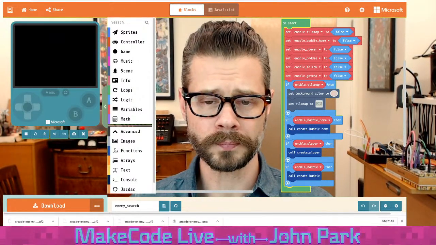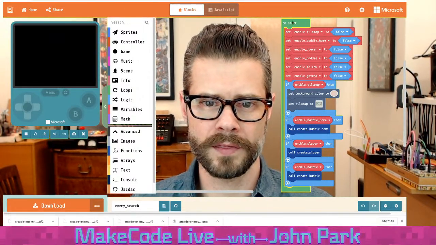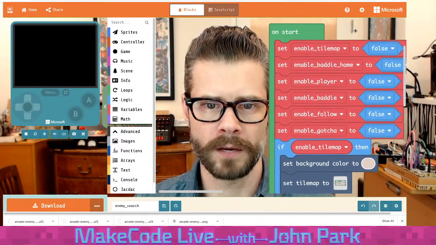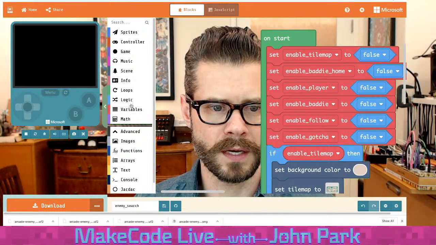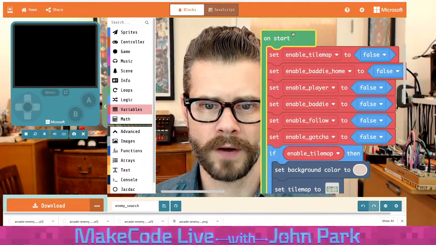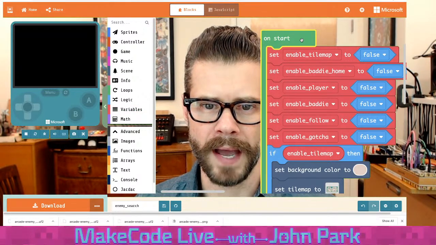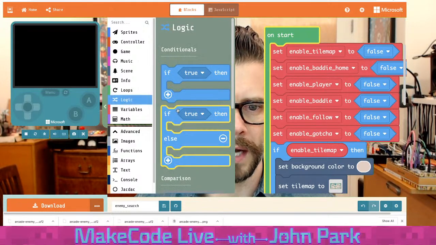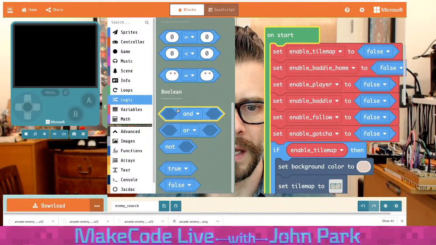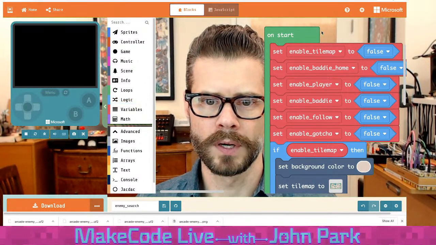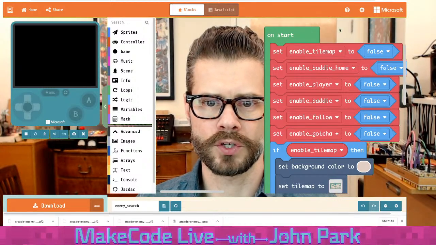All right, so with these variables, let's zoom in here. I have things like a variable which I went and got out of the categories here: variables, make a variable. I created a variable and I named it enable tile map, and then I grabbed out of the logic blocks down at the bottom here a true and a false block, and those can turn into each other through a drop down. So if I turn that on, it's going to enable this variable. It's going to set this variable's value to true. So what does that do?